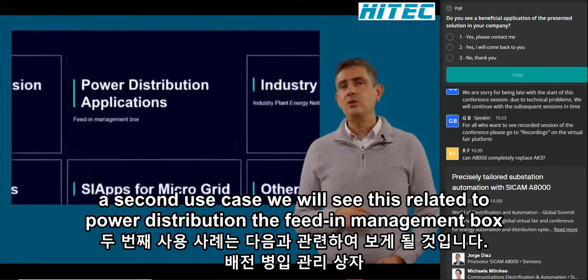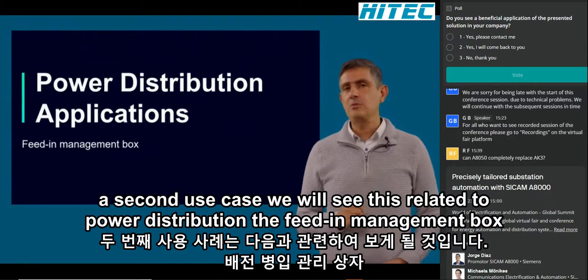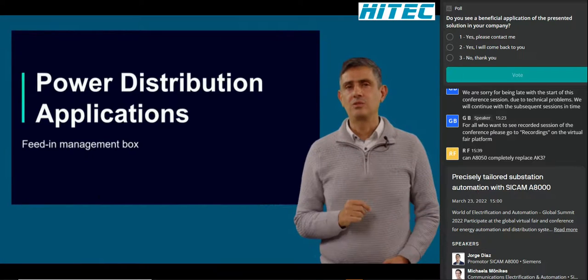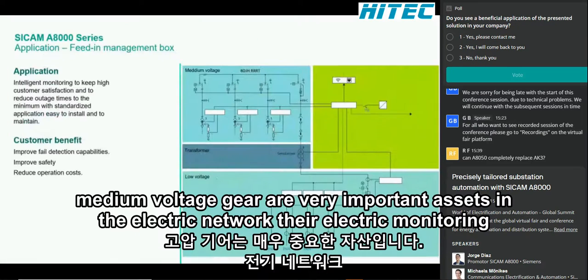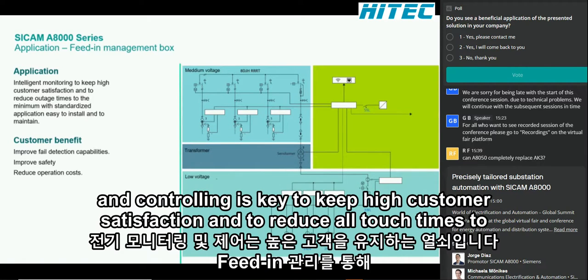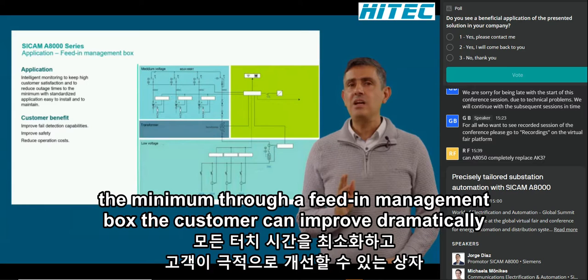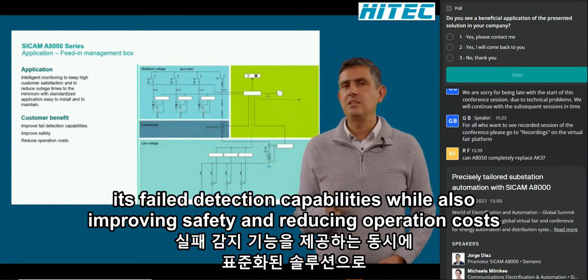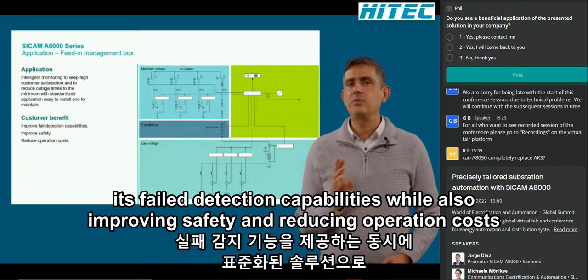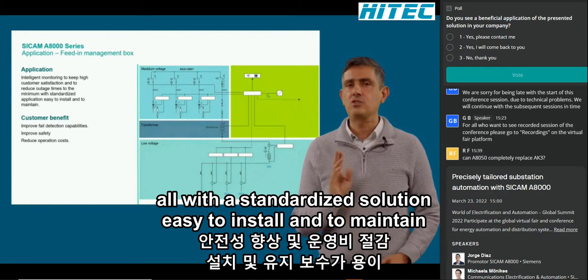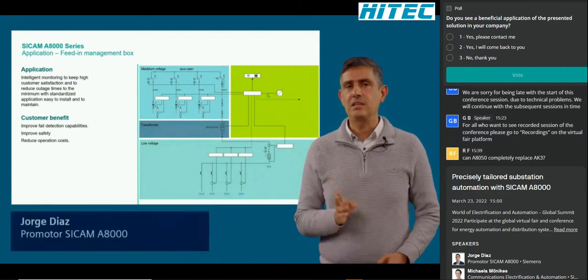A second use case, we will see this related to power distribution, the feed-in management box. Medium voltage gear are very important assets in the electric network. Their electric monitoring and controlling is key to keep high customer satisfaction and to reduce outage times to the minimum. Through a feed-in management box, the customer can improve dramatically its fault detection capabilities while also improving safety and reducing operation costs, all with a standardized solution, easy to install and to maintain.